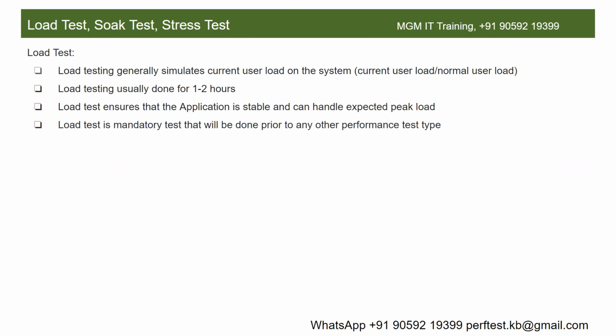The first and foremost important type of testing is load testing. Before doing any other type of testing, such as a soak test, stress test or spike test, we first have to do a load test. This is a mandatory test that will be done prior to any other performance test type.